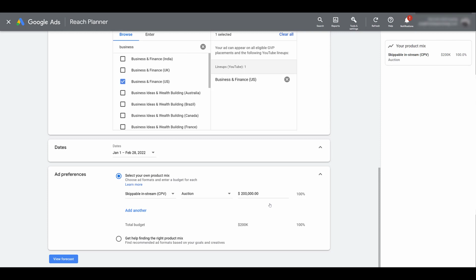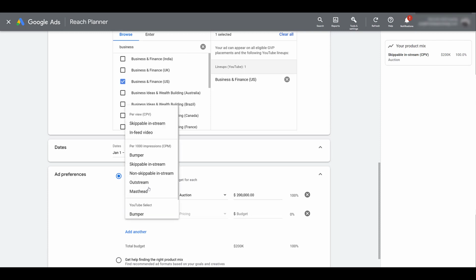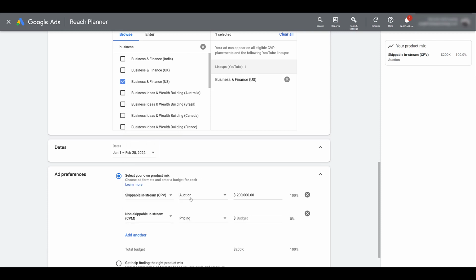Now let's say we want to mix it up a little bit. I can add another row, select a different ad format. In this case, let's choose a non-skippable in-stream. Choose my pricing model, auction or instant reserve. I'm going to continue with auction. And this one I'm going to split out. 200K is my total. I don't get that for just one ad format, so I'm going to switch that budget up, 100K each. So now it's showing both ad formats, how I'm splitting the budget up, and the percentage of that budget compared to the total.